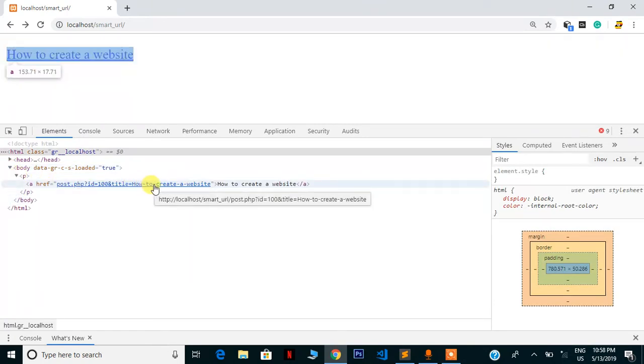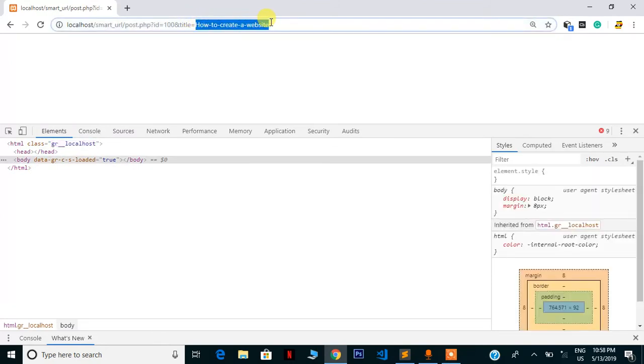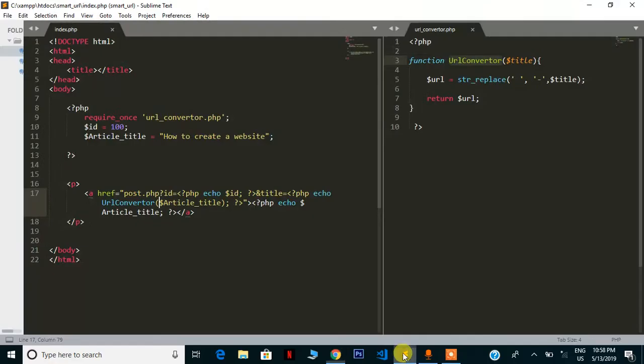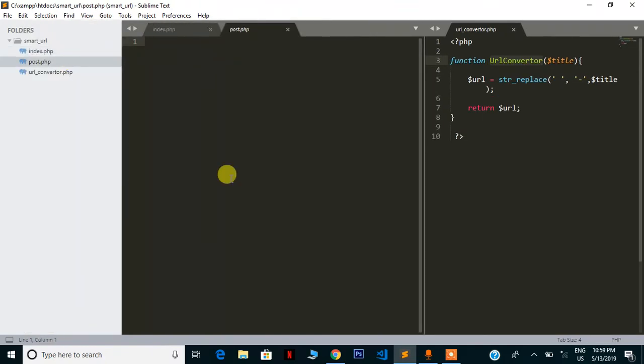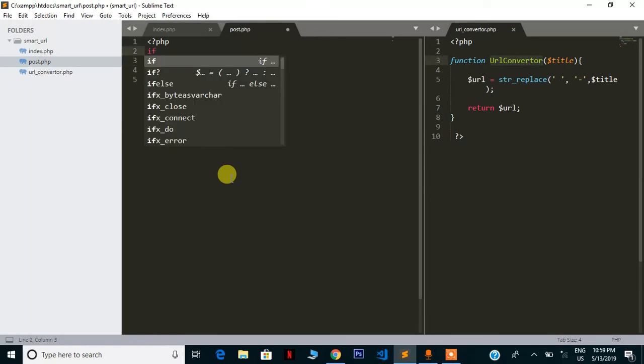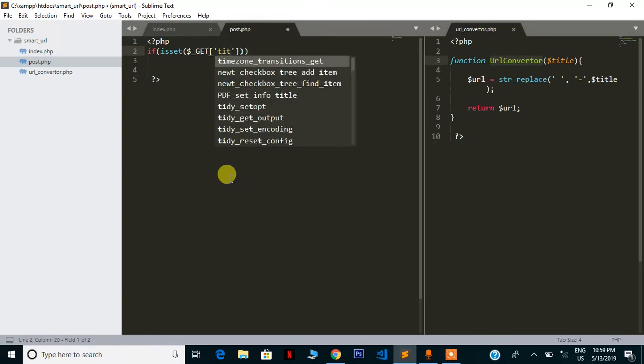It's going to be having those dashes. So when we click this, now check out our URL. So it's going to be having those dashes. Let me show it to you clearly. I'm just going to go in the post.php and I get it from the URL. So if it's set, want to use the super global GET variable and want to get the title.